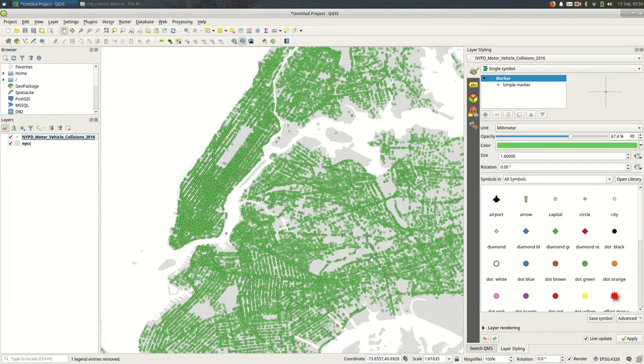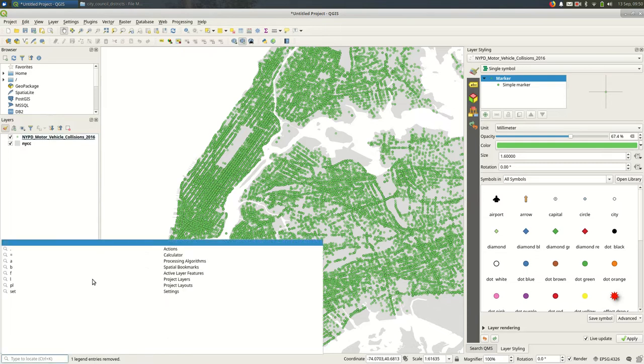A lot of functions in QGIS 3 are down in this search bar in the bottom left of the screen, and you can get to that. There's a shortcut, Control K, and when you get there, you can start typing and find particular functions within QGIS that are useful. In my case, I want to count the number of motor vehicle collisions by city council districts in New York City. So I want to count the points in polygons.